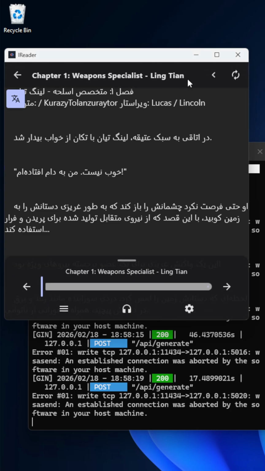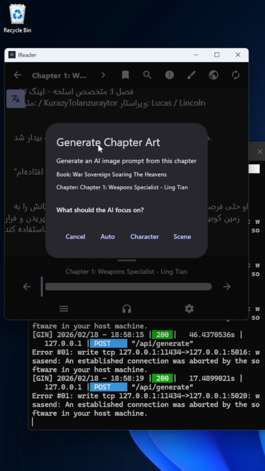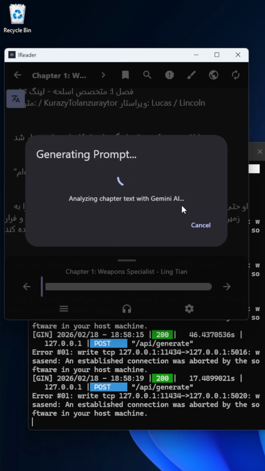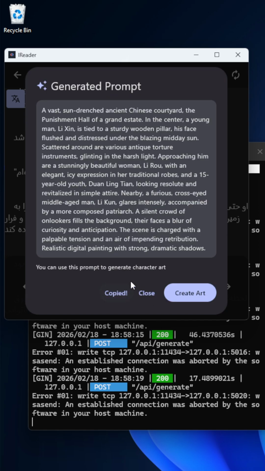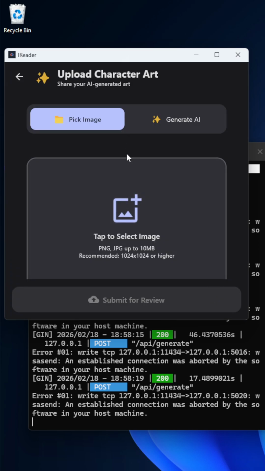And also, if you have set up your translate engine, you can also use this generate chapter art. You can just choose something. For example, I want to create a prompt for this according to this chapter. It will use your current model. I think it's using the Gemini model. I will copy it, and based on this prompt, you can create art yourself.